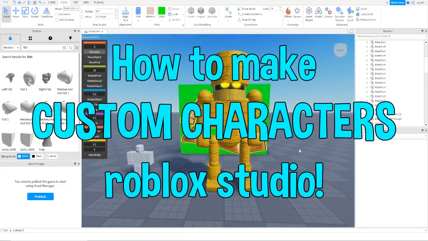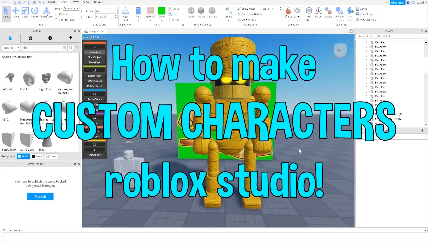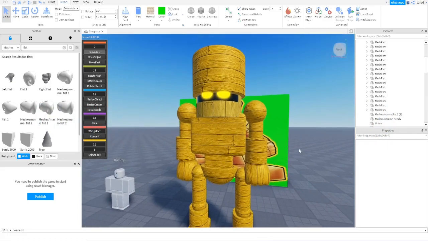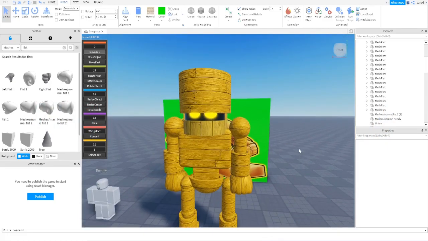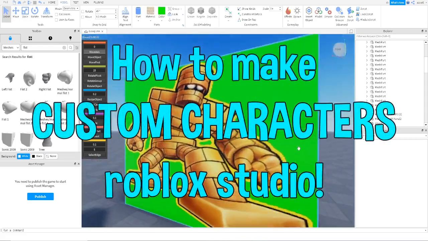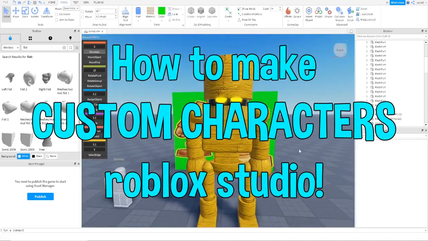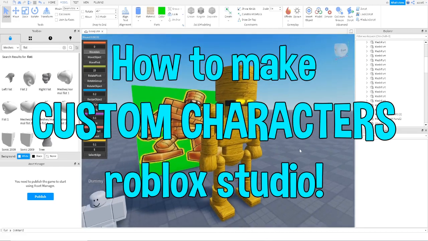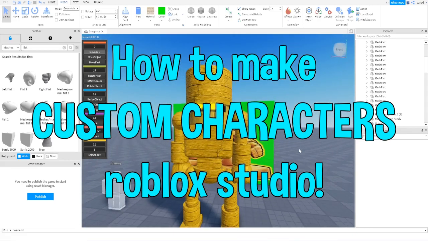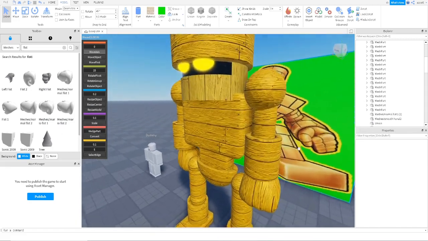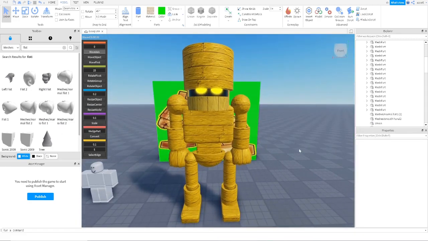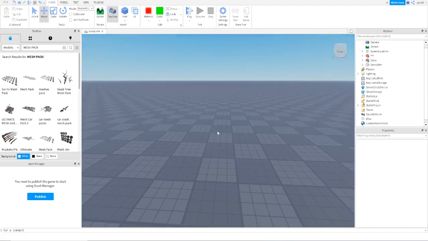Hello, my name is Asa and today I'm going to show you how to make a custom character in Roblox Studio. In this tutorial we're going to make this golem, this wooden golem. I was using this image as a reference and then we make this thing. It is not made of bricks, but it is made of wood. So if you want to learn how to make your custom characters, please watch this video. This is the tutorial to start.